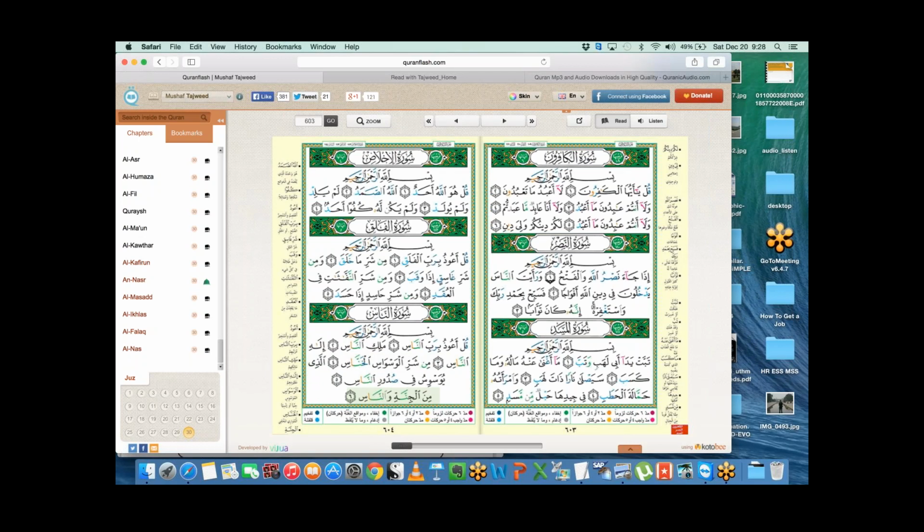So you have two letters. You have to pronounce them with a slight prolongation. You can't say minal jinnati wan nas quickly; you have to prolong it a little bit, right? That's what this green is. The blue stuff we haven't covered, which is al-qalqala. We will cover that inshallah in a few sessions.